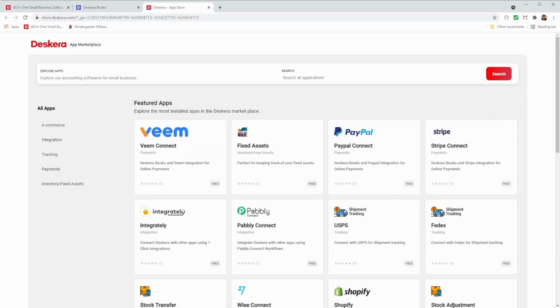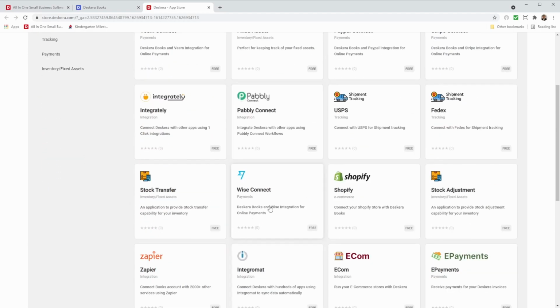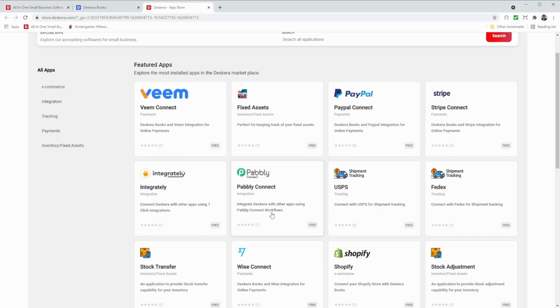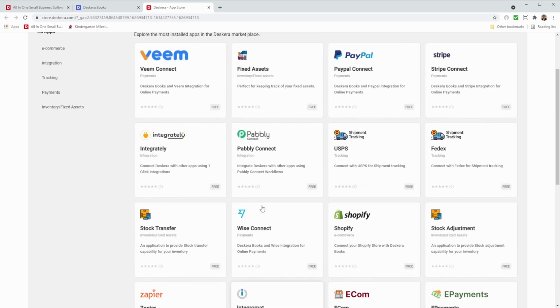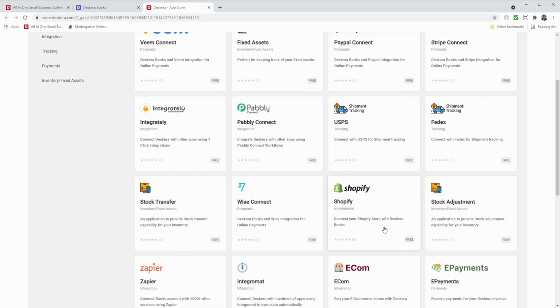Inside here, we can connect to different payment gateways, such as Veeam, PayPal, Stripe, Wise. We can also connect to third-party applications using Integrately, Pabbly, Zapier, and Integromat. We can set up our fixed assets, our stock transfer, do our stock adjustments.